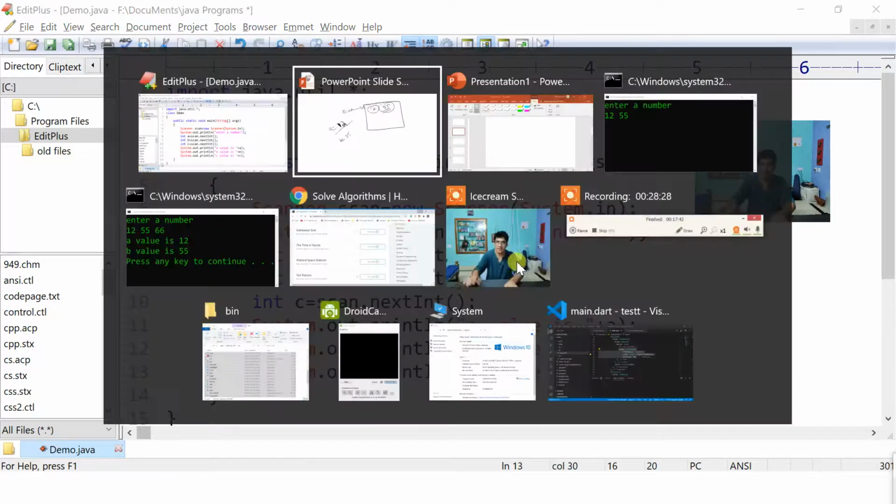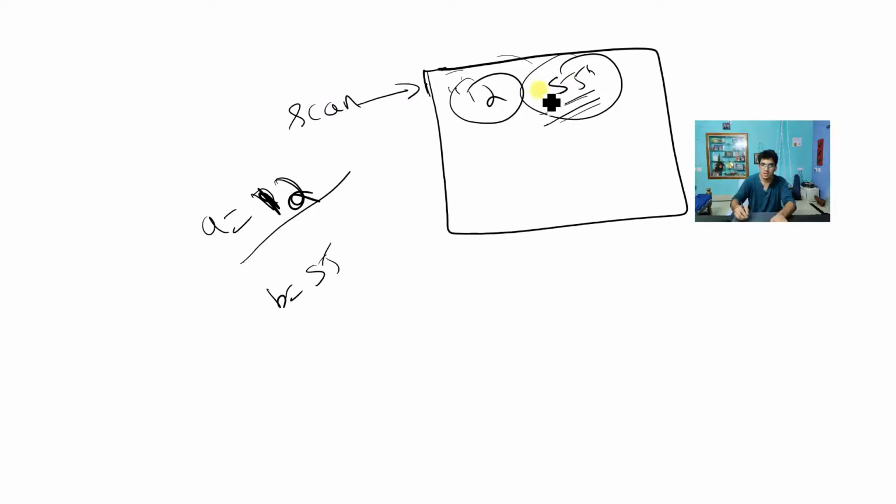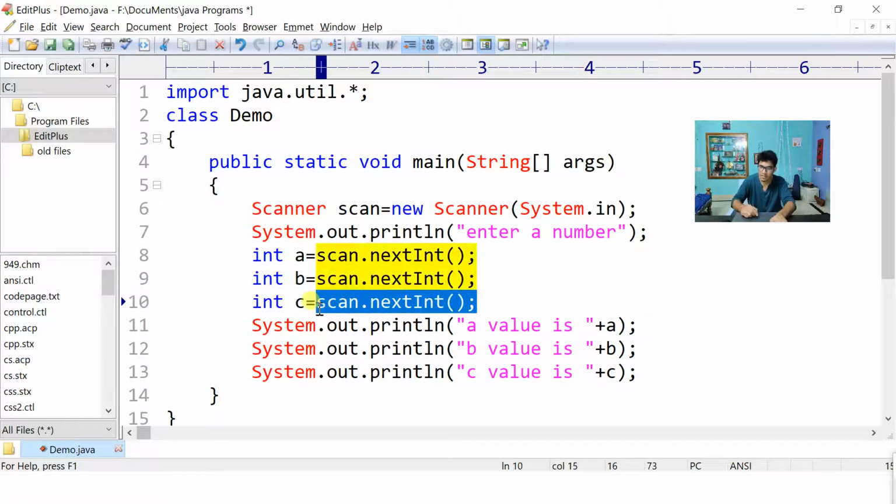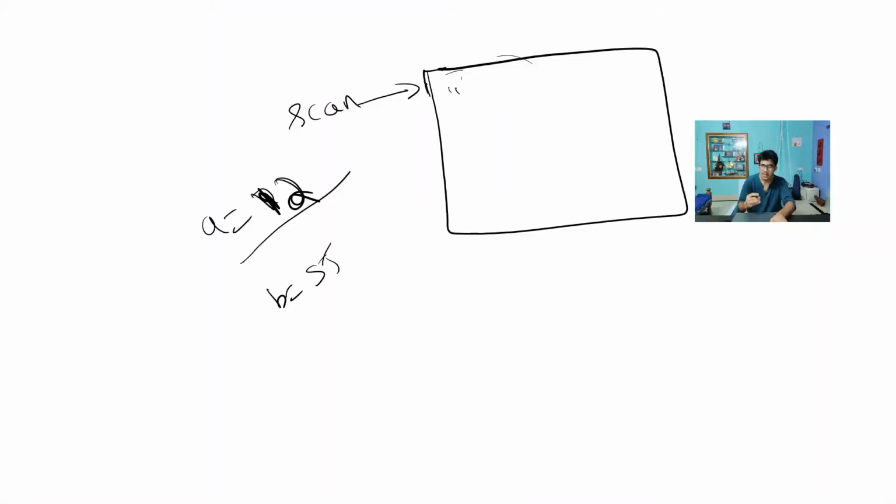So 12 is given to a, so it is deleted from here. 55 is given to b, it is deleted from here. After executing these two lines, the control will come here. When the control comes to scan dot next int, tell me, is the buffer empty or does it contain something? If the buffer is empty, the compiler will wait for you to enter something, because there is nothing to take, right? So there was 12 and there was 55.